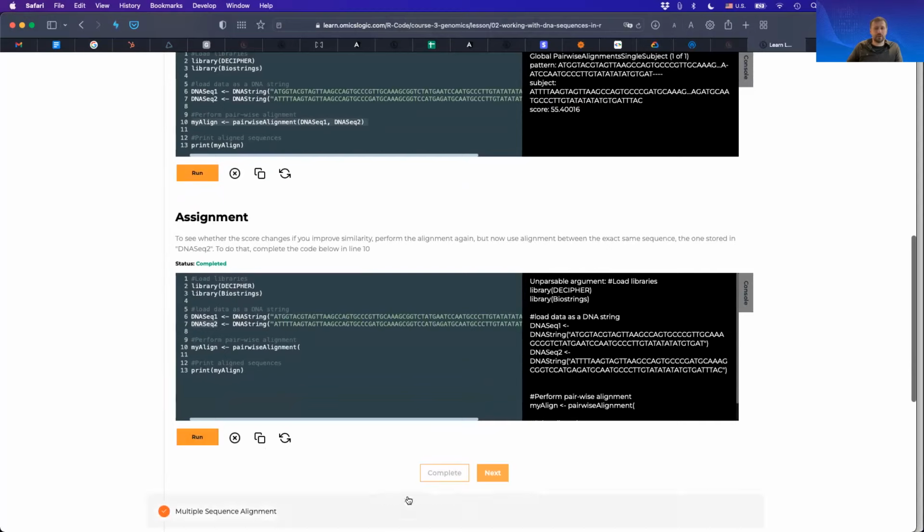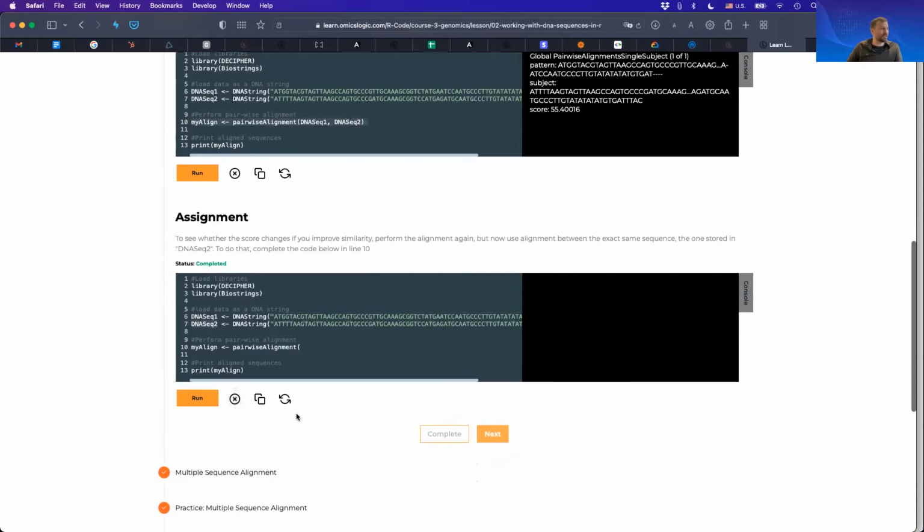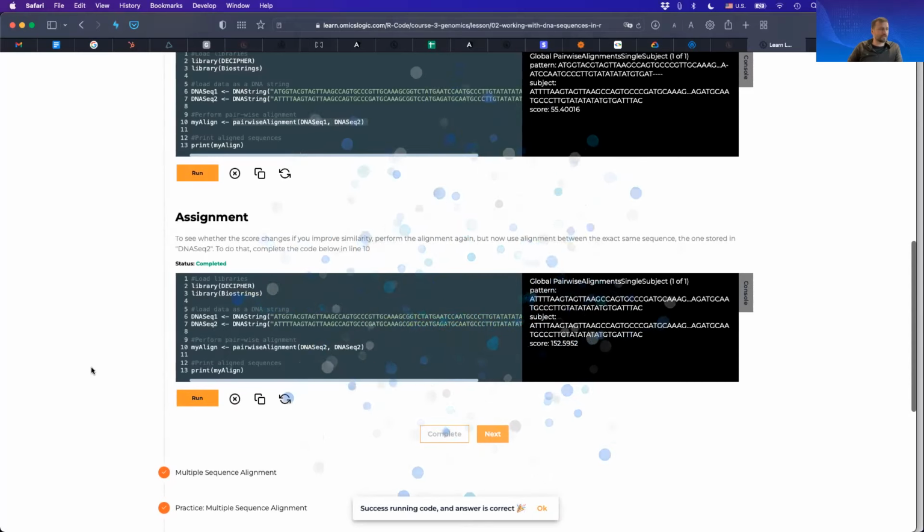It says error running code. So let's clear this and write what we have here. I can just copy this pairwiseAlignment DNA-seq1, DNA-seq2, and paste it over here. But the assignment is, instead of DNA-seq1 to DNA-seq2, I need to change it to DNA-seq2 to DNA-seq2. Let's try to run this. Excellent. So success running code, and the answer is correct, right?